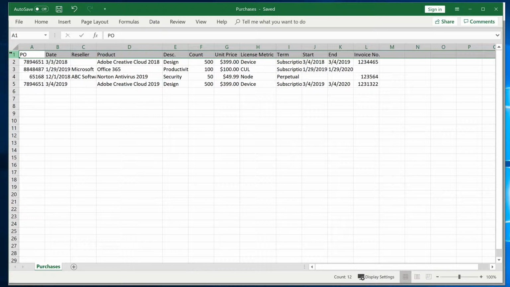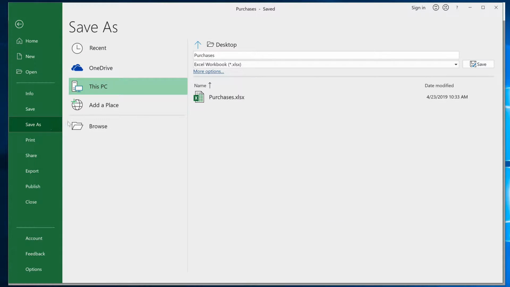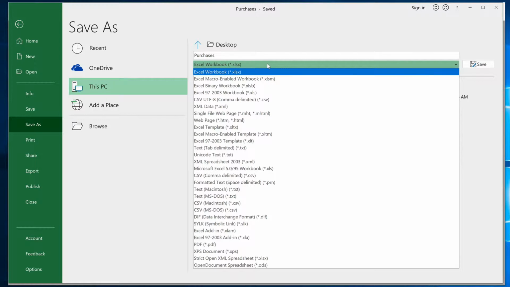This spreadsheet contains a single tab populated with data for 4 purchases, including 1 renewal for 500 lab device licenses for Adobe Creative Cloud. As I mentioned, the first step in the import process is to make sure your data is saved in either a TXT or CSV format.